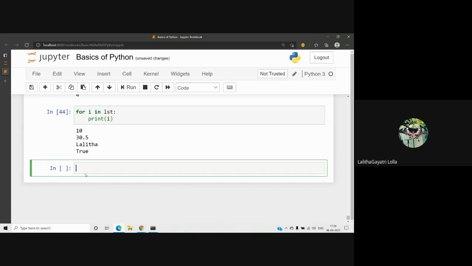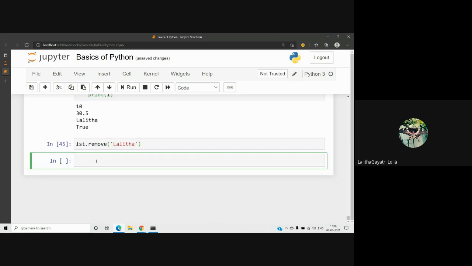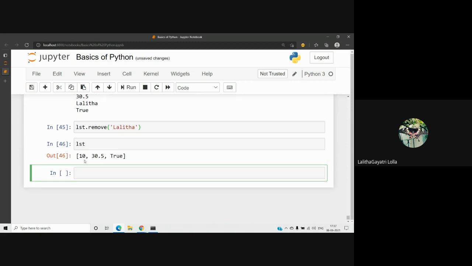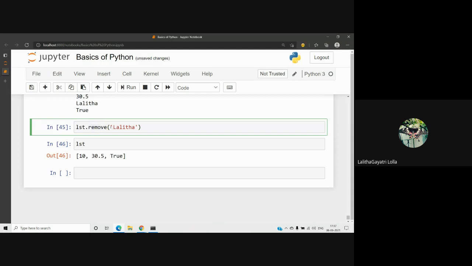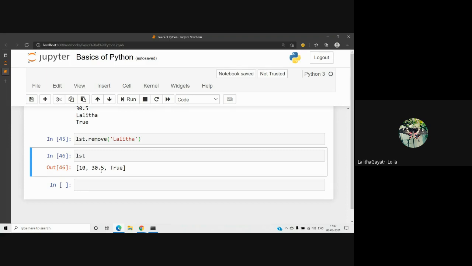Okay. So there are two ways you can do it. If you know the value which you want to delete, then you'll simply say lst dot remove, and you will give the value which you want to remove. Okay. And now if I see the list, it is having only 3 values. If I do lst dot remove, I can directly give whatever I want to remove. Okay. Now if I have to add to this particular list, how do I do it?